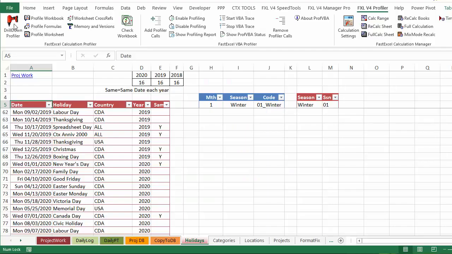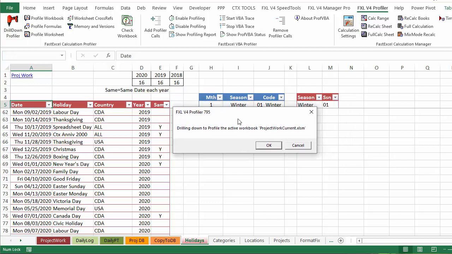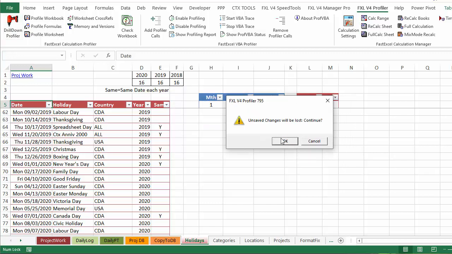Next, I'm going to use the drill down, which is this new one-click tool in FastExcel version 4. It takes a bit longer because it's going to check the whole workbook and figure out which are the worst of up to 5 worksheets and then find the worst formulas on those sheets. So I'll click and it will ask for some confirmations. Unsaved changes will be lost. So before I ran this, I saved, so I'm good with that.